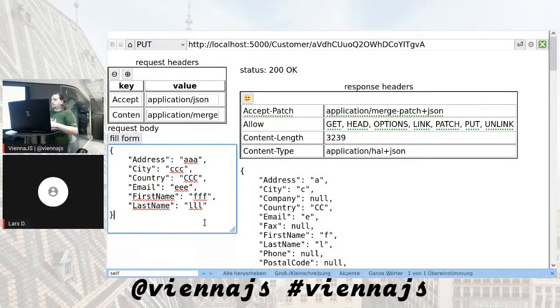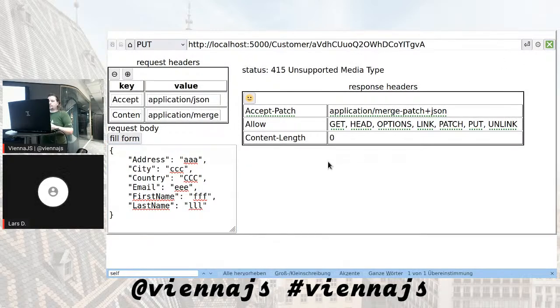But this works. It works for me. Good enough. And let's say PUT, and then it will overwrite this resource. Did it work? No. The server said I made a boo-boo. I made an error. Series 400 means client error. Series 500 means server error. So what's my mistake? As it says here, unsupported media type.